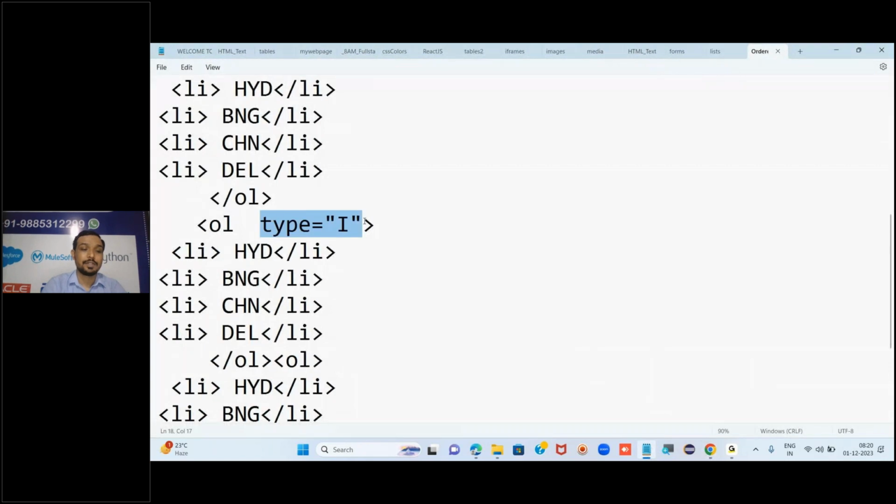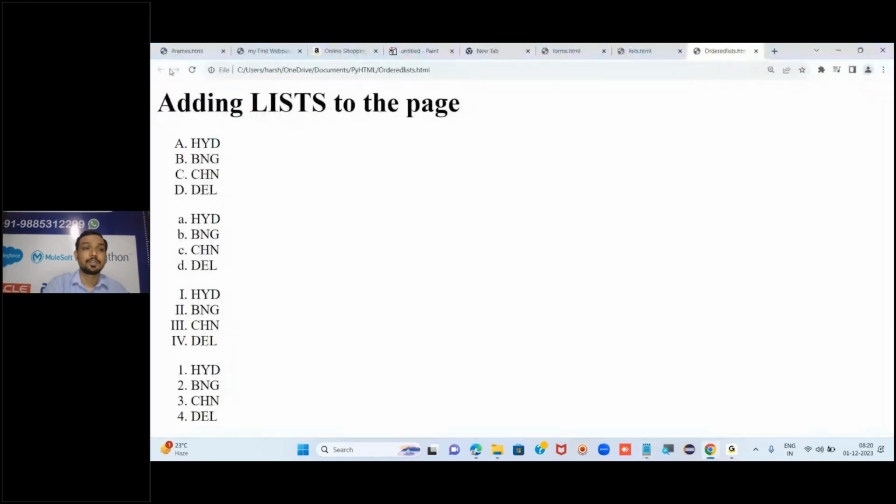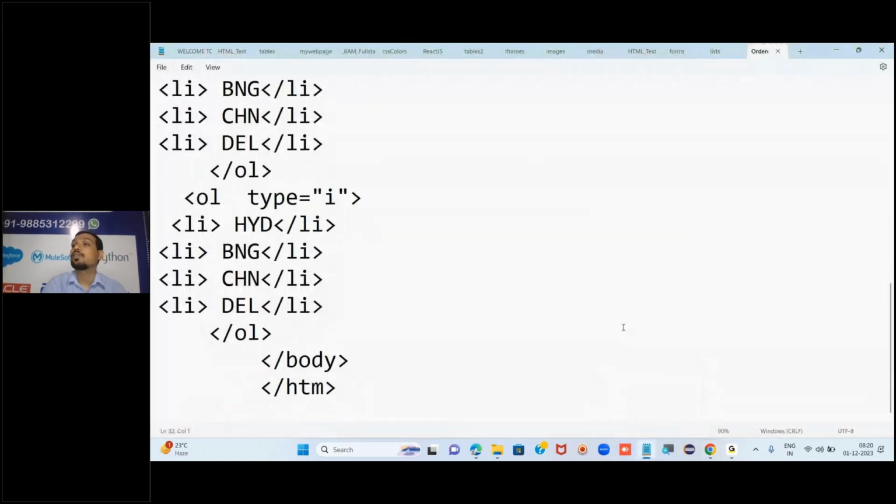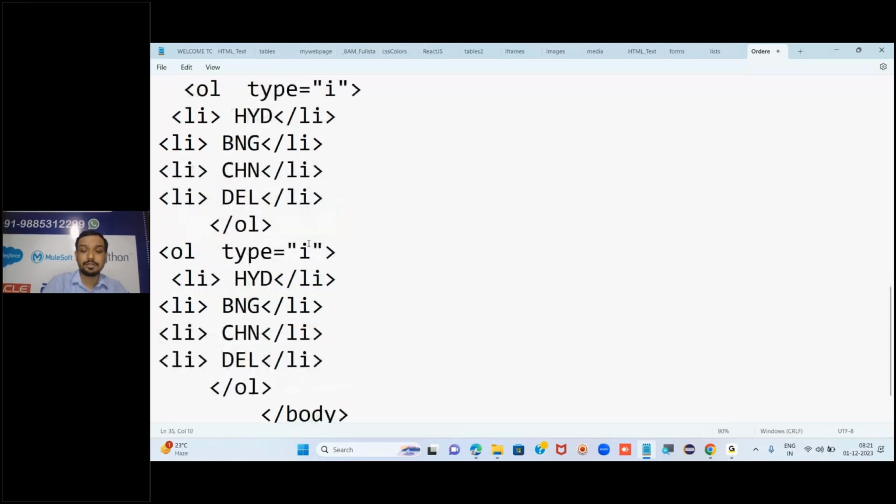Same will work with another one, but here the only difference is lowercase, small i, right? Then it will be lowercase Roman numbers. Now, what is the default type? If you don't write type, what will come? 1, 2, 3, 4 will come. Actually, its type name is one. Type equal to what? One. One means 1, 2, 3, 4. If you don't write that, 1, 2, 3, 4. Default is one only.